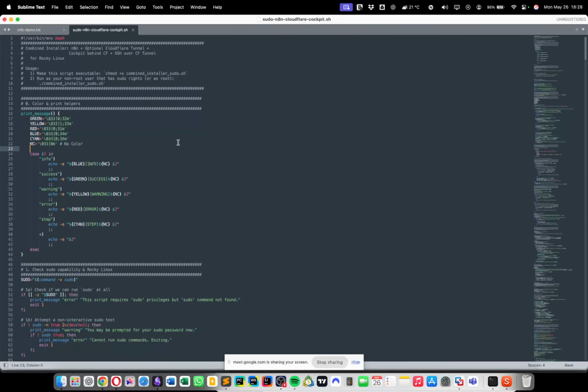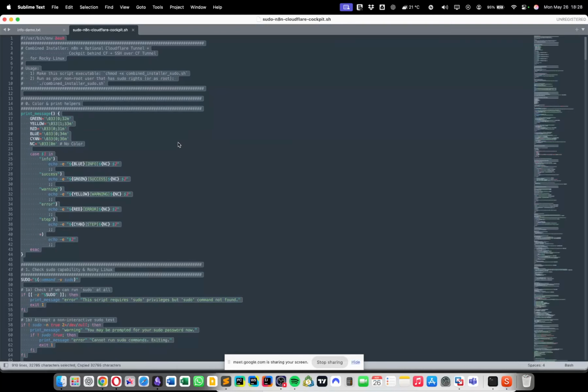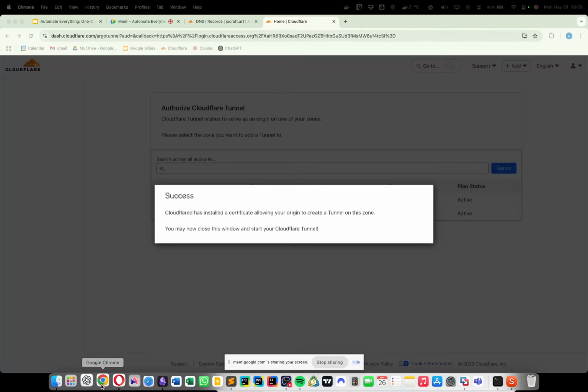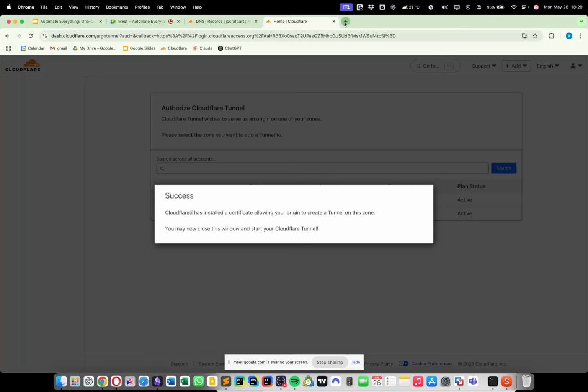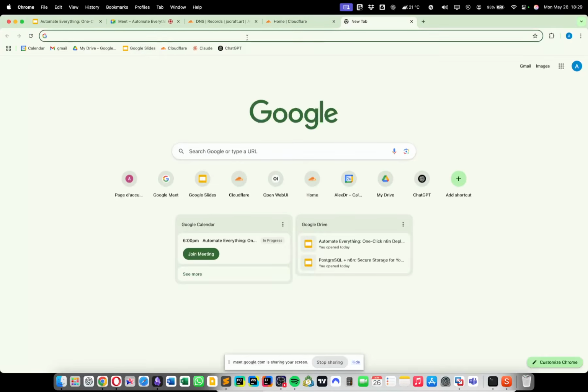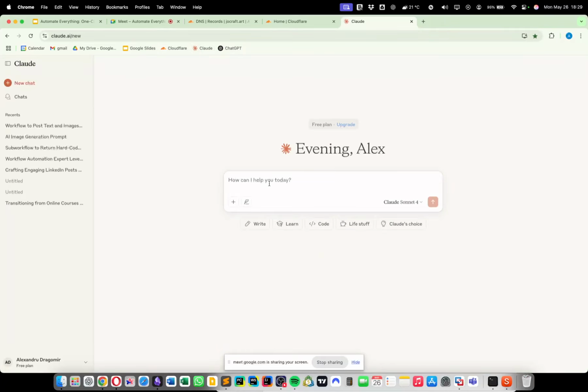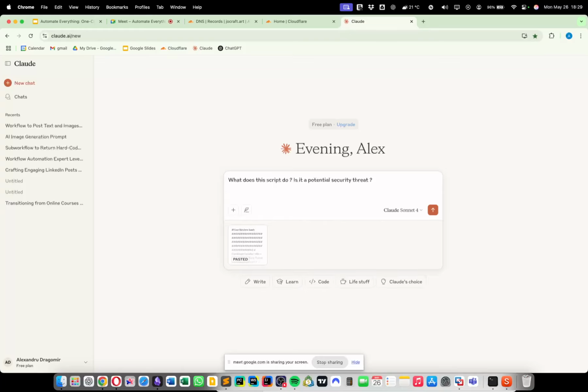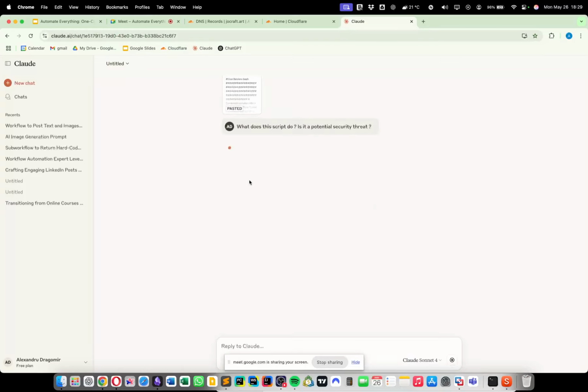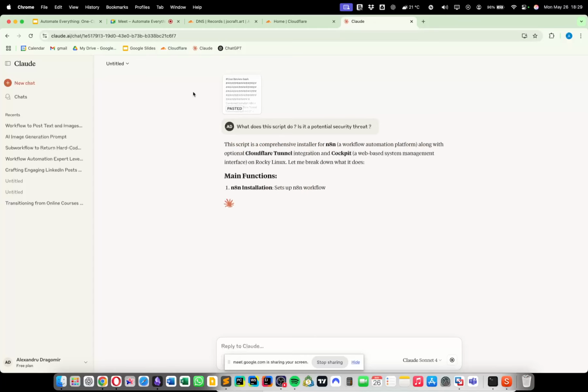To make it simple, I think you already know that. You should never execute a script that you don't know if it's safe or not. So to make it simple, I will pass it to Claude, let's say. And that's this one. What does this script do? Is there a potential security threat? Okay, and it will explain better than me what the script does.